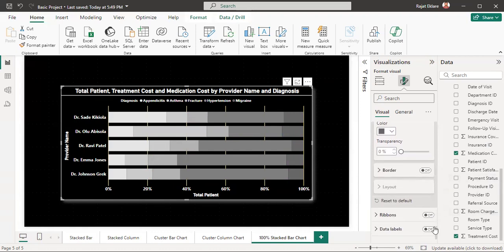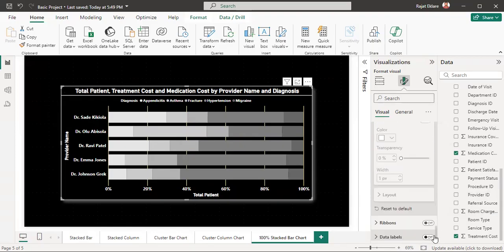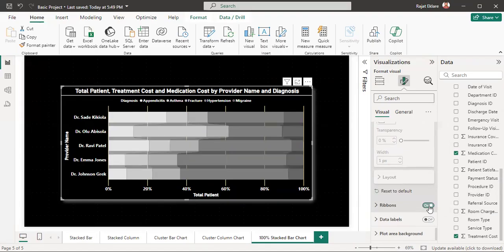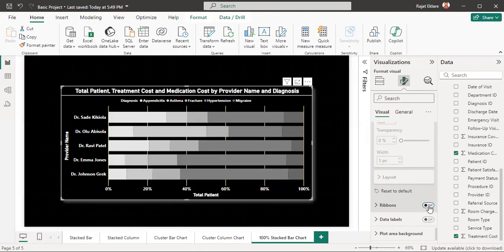Then the next thing is, if you want border for bar, you can enable this. You can select white color for border, but it is not looking good, right? So I'll just remove it. See, if you want each and every bar connected just like ribbons, you can enable this button, but it is not looking cool. So I'll just remove that.